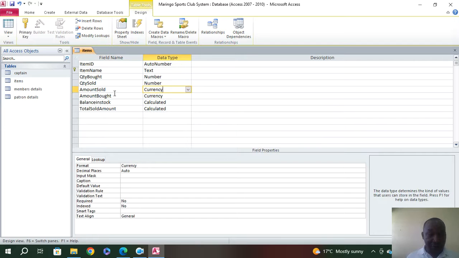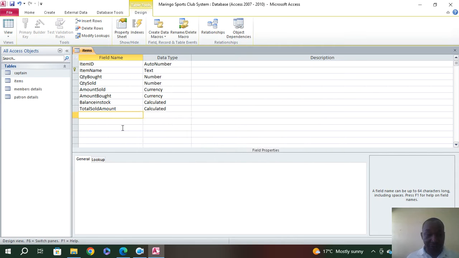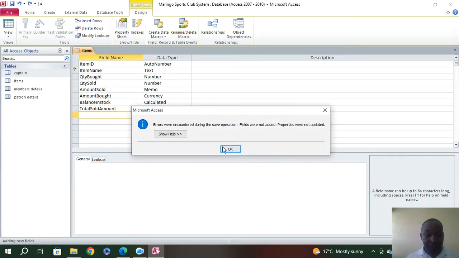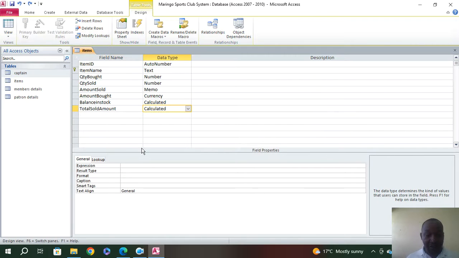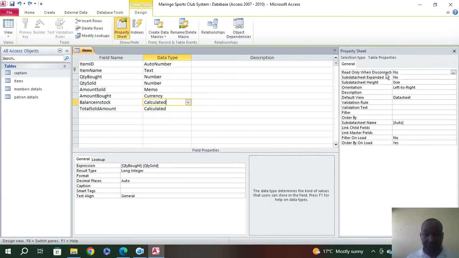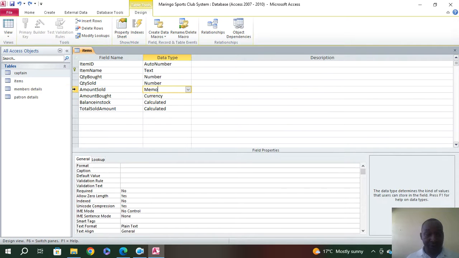Have amount sold. Why is it not saving? Calculated column cannot be, total amount sold. Let's see, read there. Which one doesn't have varied stock? This is, can remove this.